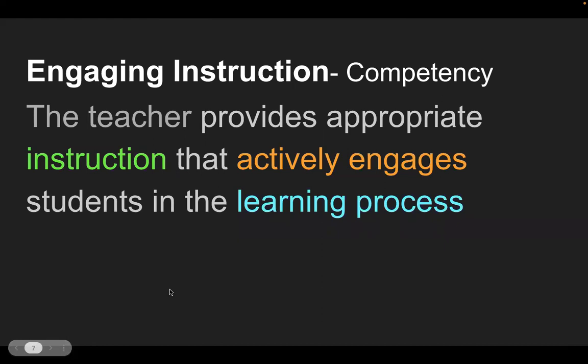Okay, I think we're going to end here for today. We have 10 minutes. I want to stop and ask some questions. We're going to continue next week with engaging instruction. That's you providing appropriate instruction that actively engages your students in learning. This one is a little bit larger, which is why I'm pausing here. The one we were doing only had 4 substandards of the competency. Competency 8.